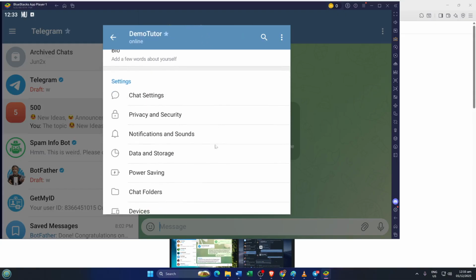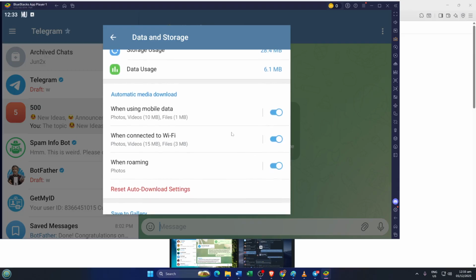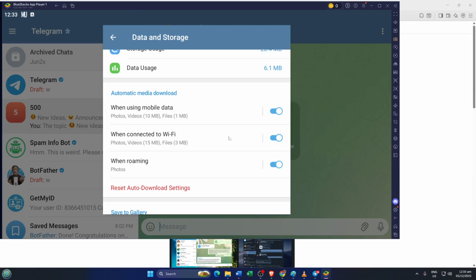Next, scroll down until you spot Data and Storage. Give that a tap. This area is dedicated to all things related to how Telegram sends and receives images, videos, documents, and more, both on Wi-Fi and mobile data. It's a good thing to get familiar with if you're ever worried about going over your plan's data limits or just want to keep your phone running smoothly.